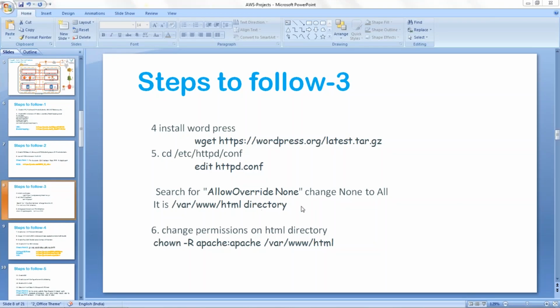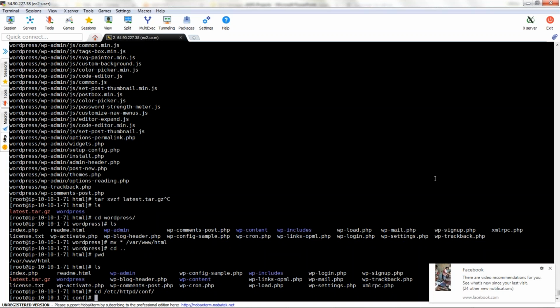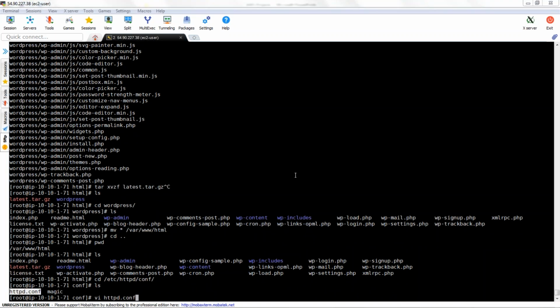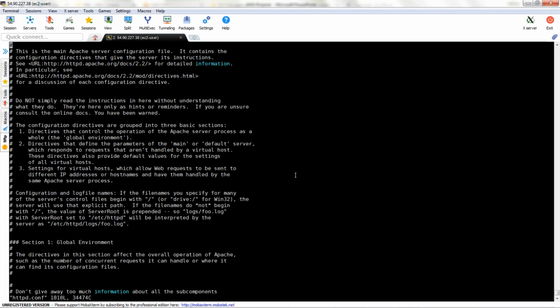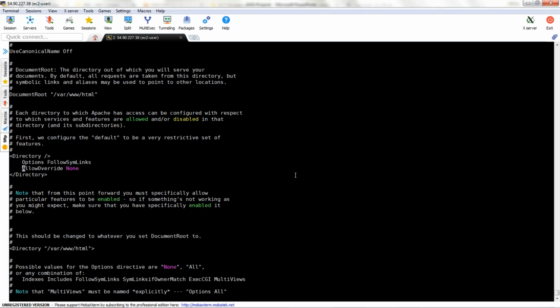So this is the fifth step I'm following now. So let's go to cd /etc/httpd/conf, httpd.conf. Okay, sorry. Make sure that our application is running. So I'm going to modify this. There would be a parameter AllowOverride, which I change from None to All. Okay, save your file.